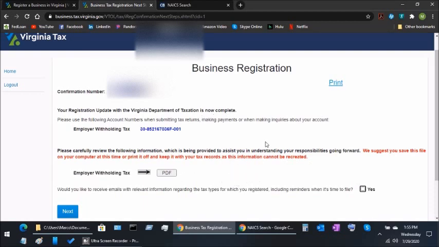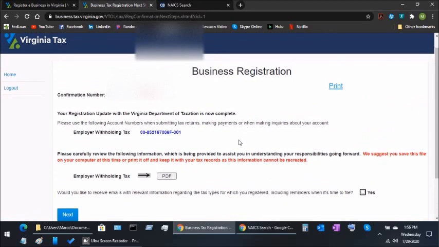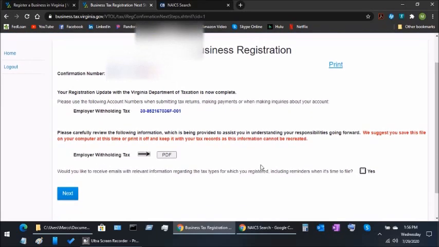But for me, make sure you print out these records. Make sure you get the PDF for your employer withholding tax, because this information you will need later on for tax purposes of state taxes. Make sure you check the box for yes, so you can receive emails regarding your registration and reminders and times to refile and pay your updates or do any updates of that sort.